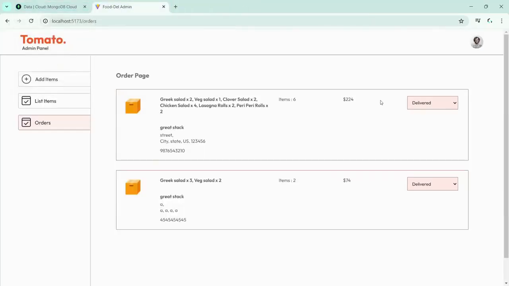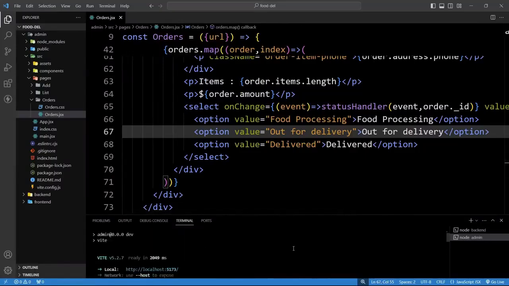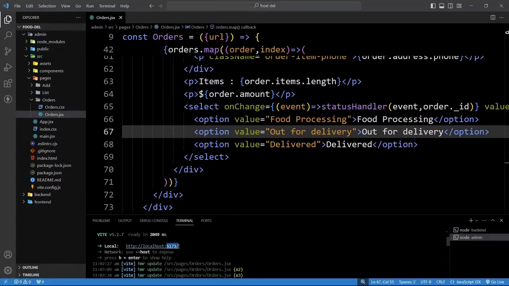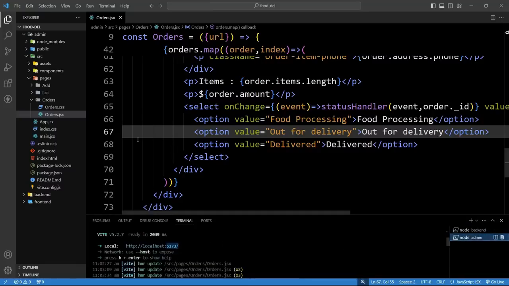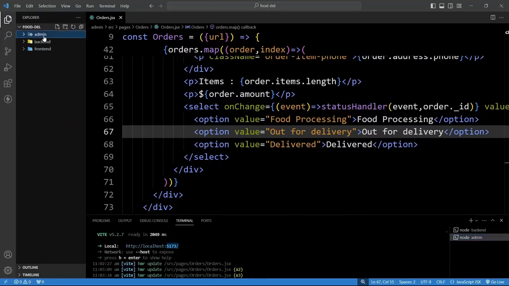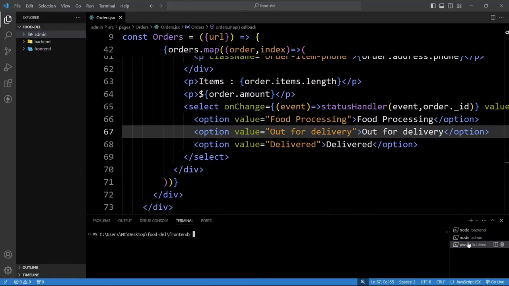After that, we will check if we are updating the status here, whether our front end status is getting updated or not. So now we will run the front end, back end and admin panel together. So here our admin panel is already running at this port number 5173, and backend is also running on port 4000. Now we will run the front end. So open the front end folder in the terminal. So here we have three terminals: backend, admin and front end.